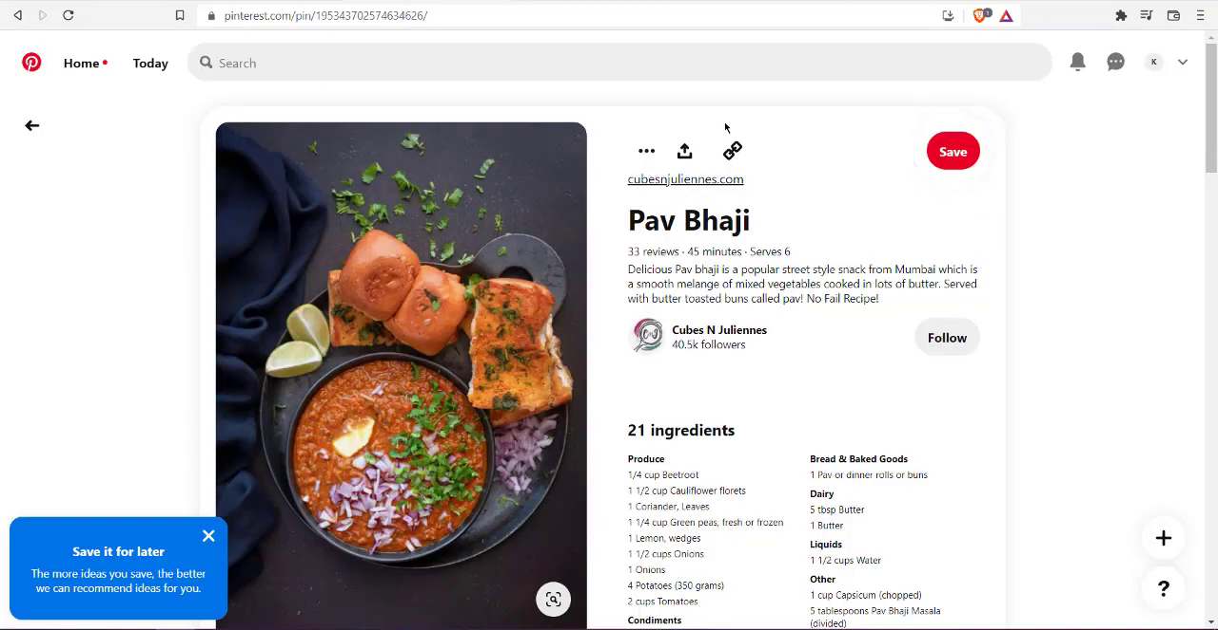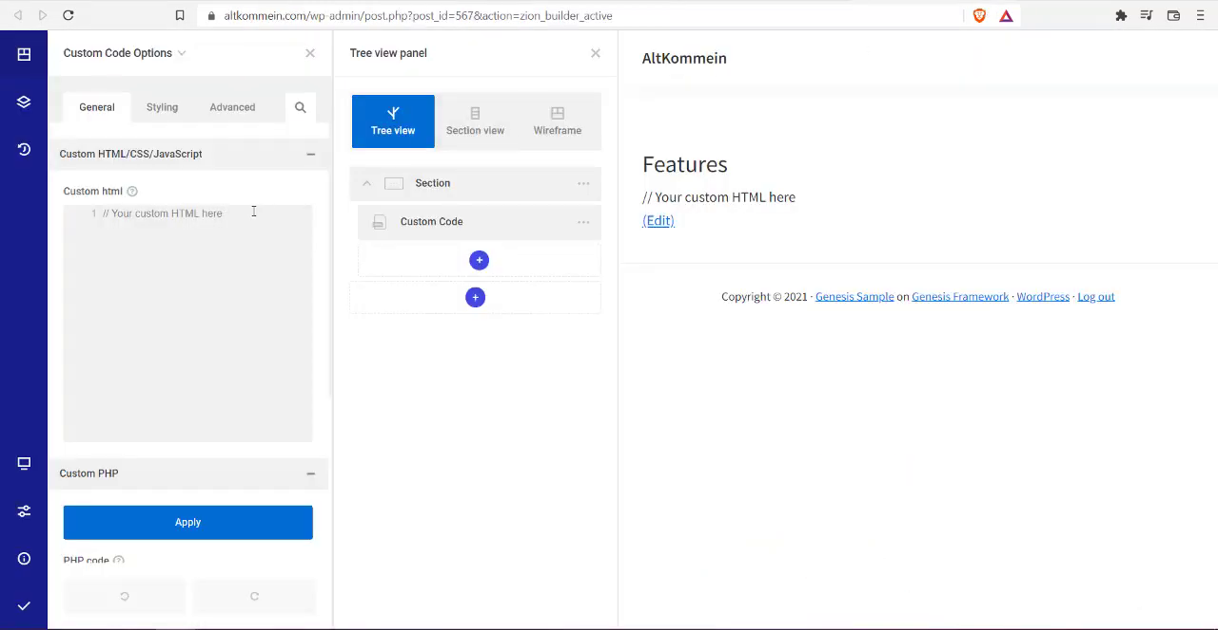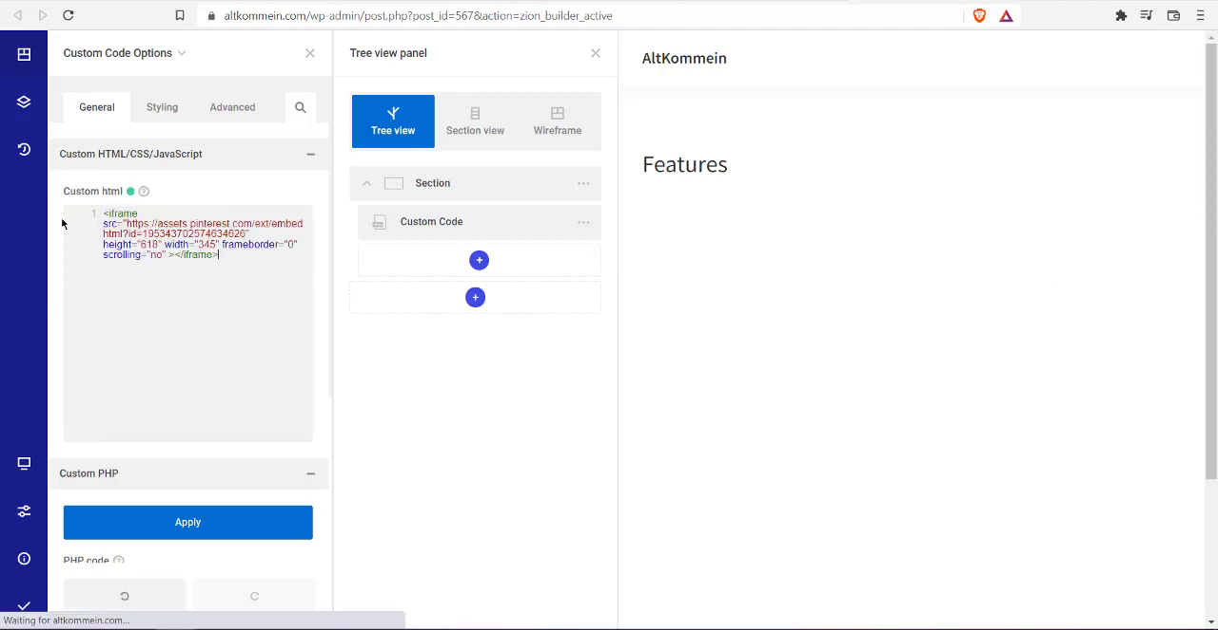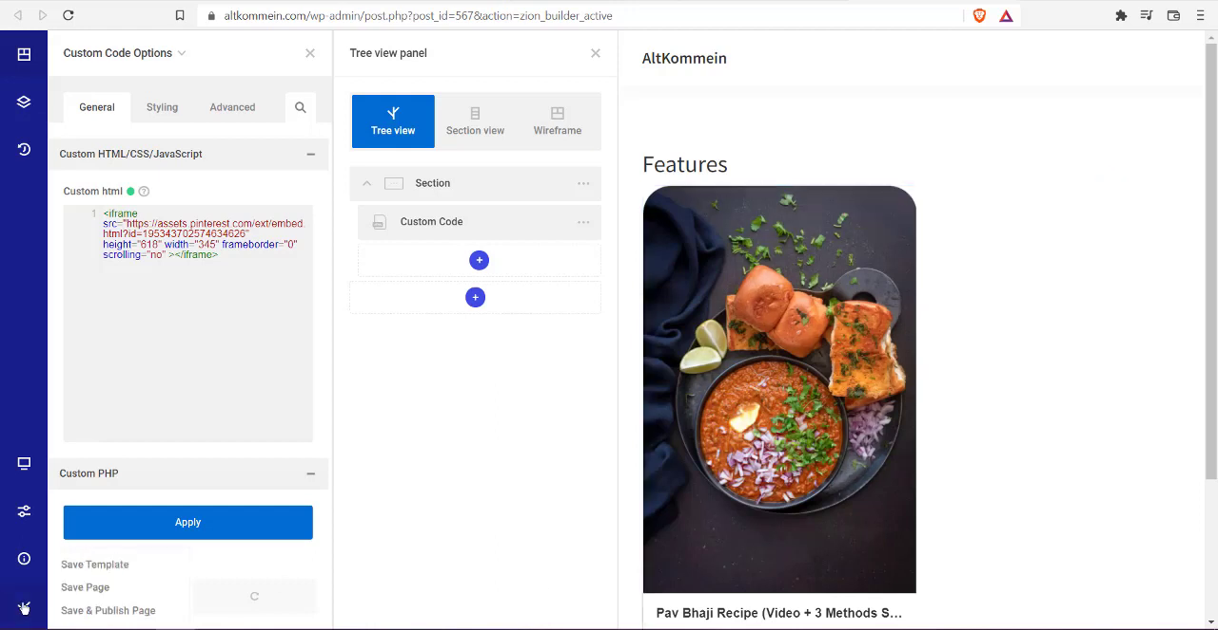Click got it. Then come back to the page where you wish to add that. Paste it. Now apply. Okay, next save and publish the page.